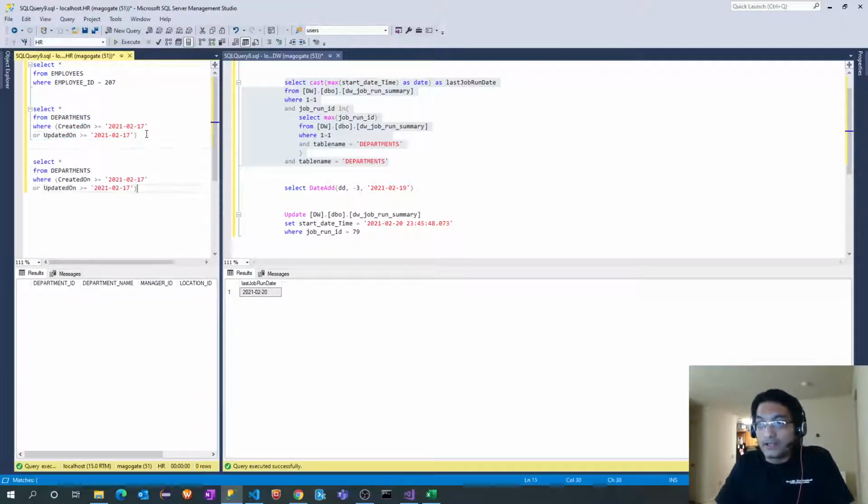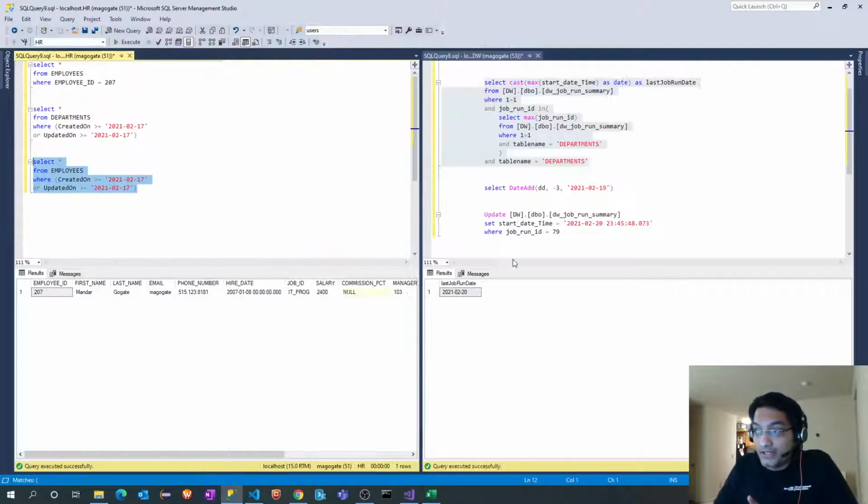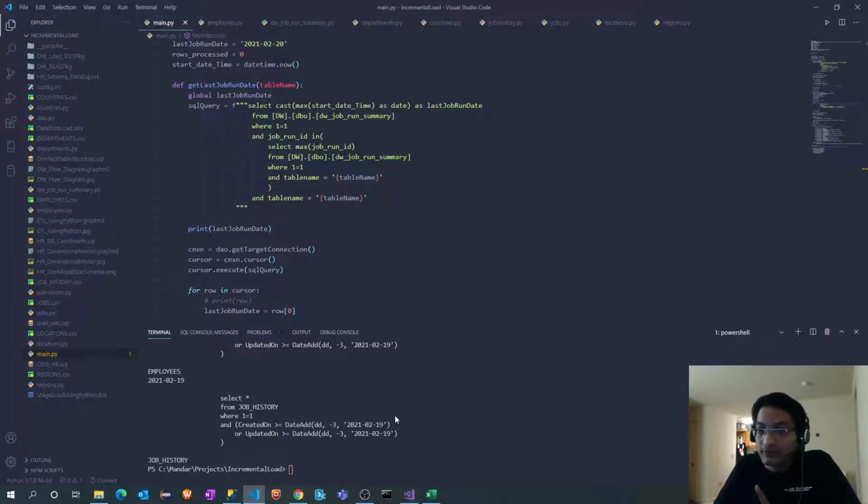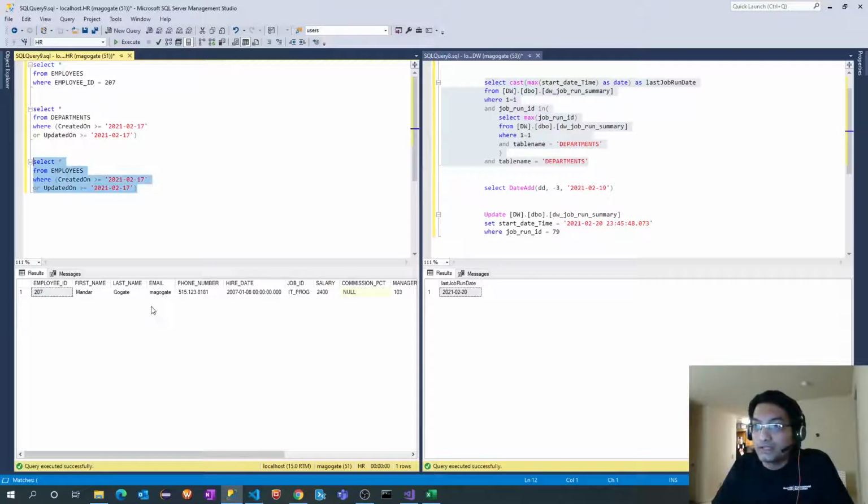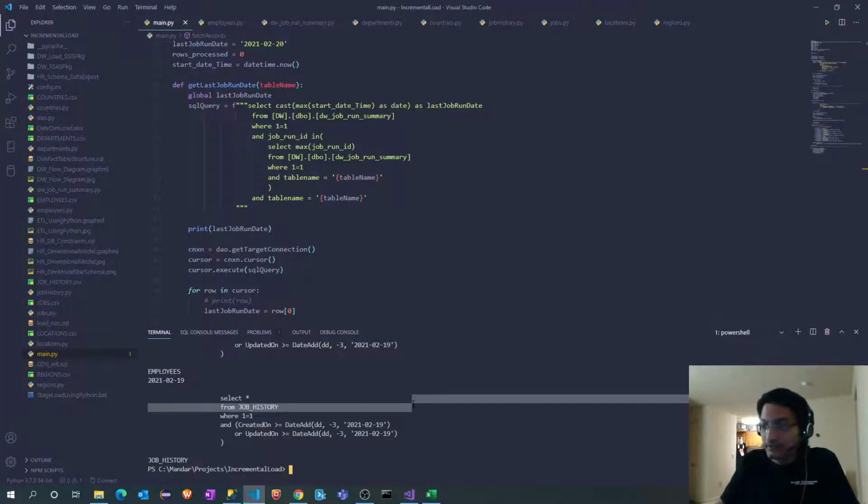But if I run this again on employees, since I have updated that record last time, I should see one record. So if I run my job right now, if I trigger this Python script, I should see only one record, this record, employee ID 207, in the st_employees table, and all remaining staging tables should be blank. So let's check that.